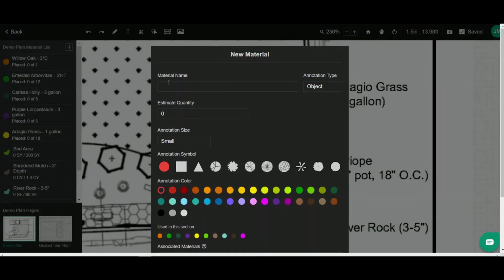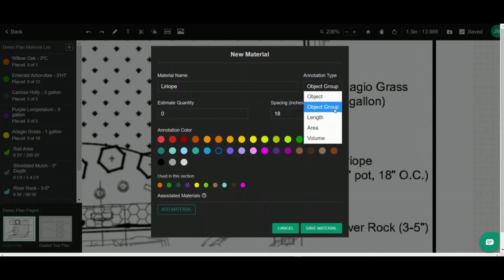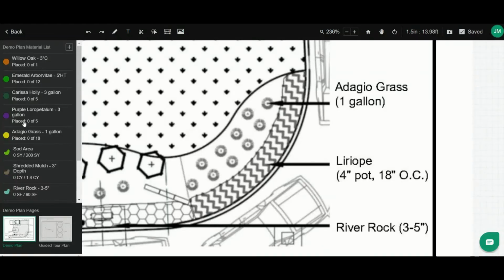I'm going to add in a new material to measure. Let's do Liriope. And then I'm going to choose that it's the object group. And then I'll set my spacing. Here we have 18 inches. That's the spacing we need. We're going to choose a blue color and click Save.